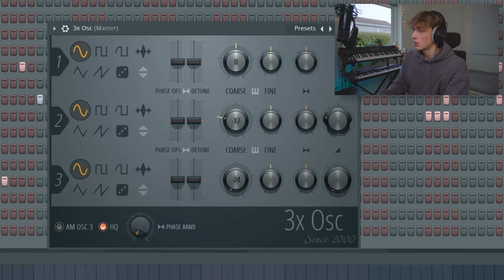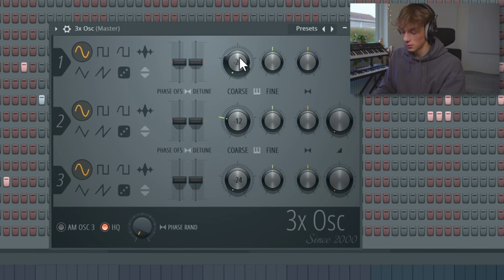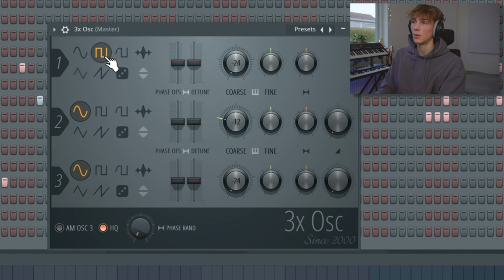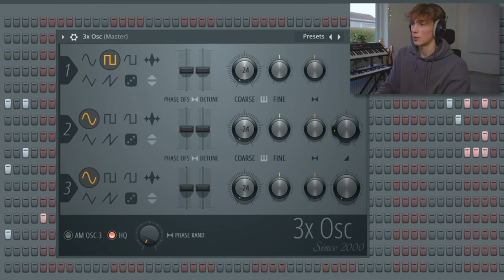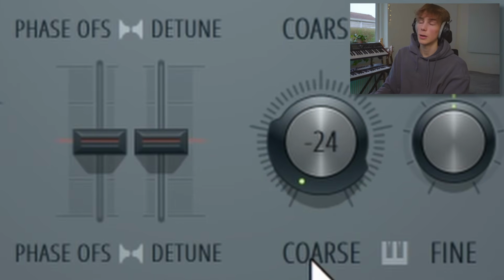So instead, I'll make one myself using 3x Osc. I'll start off turning every single oscillator down except for one. Then I'll turn the pitch down. I'll make it either a triangle or a square wave. I'll turn up the volume for the second oscillator as well, make sure that's a sine, and put the pitch all the way down as well. I'm doing this just to add a little more of that low end.